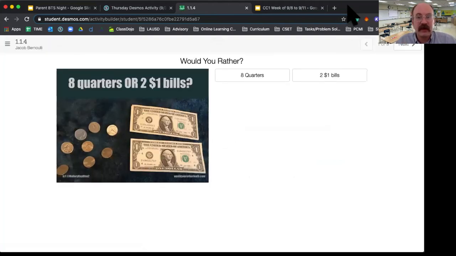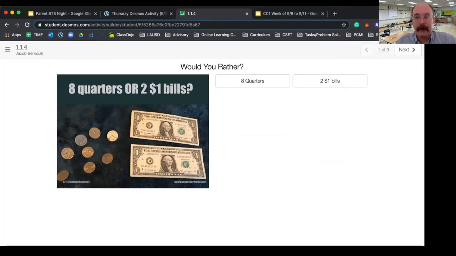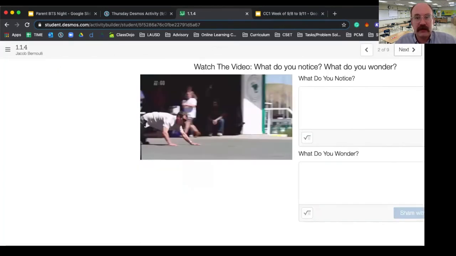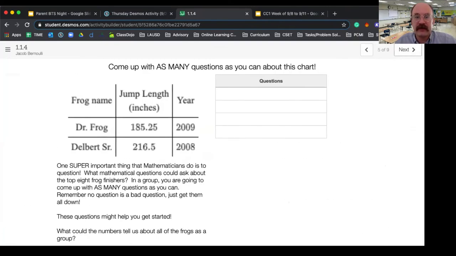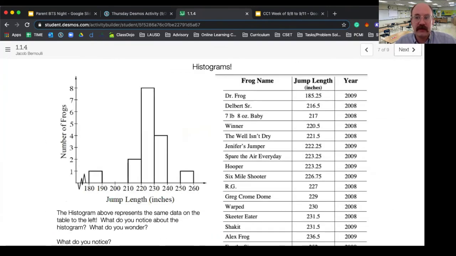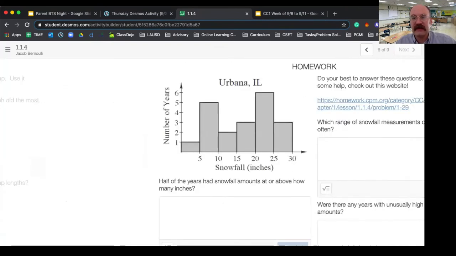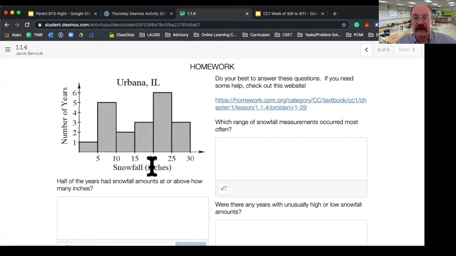Always there's going to be a warm-up in the first couple of slides. This was our lesson from Thursday. Here are all of the classwork slides. And the last one or two slides will always be their homework. So make sure that they're doing these by the next class.